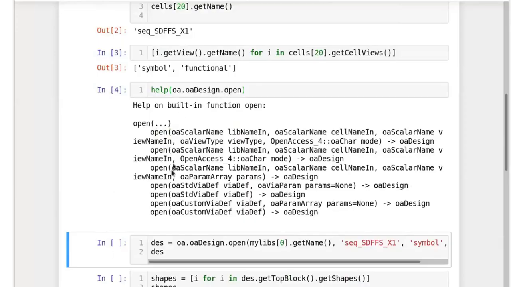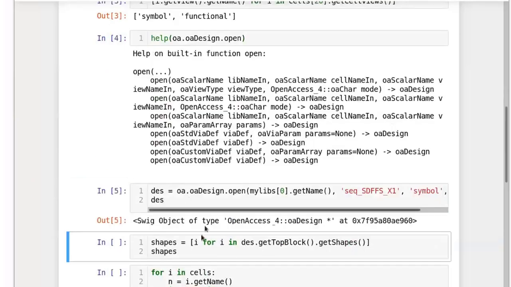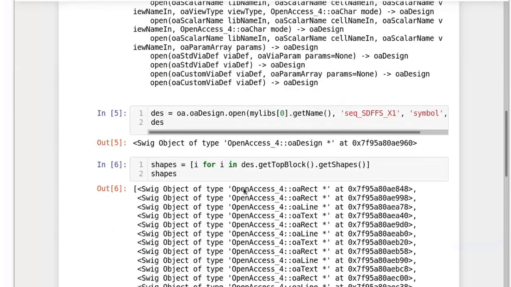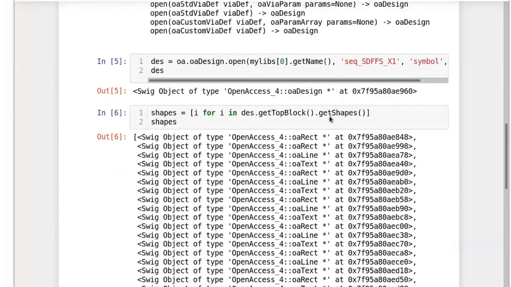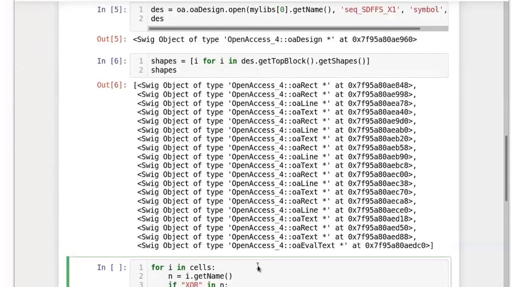There are built-in help functions, so you can use help on anything. It provides doc strings of all the functions. This is the oadesign.open function, and there's a multitude of ways to call this. So I'm going to open that flop symbol design, and then let's see what shapes are in it. You have to get the top block. You can request the shapes, and here are all the shapes that are components of that cell, of that symbol design.